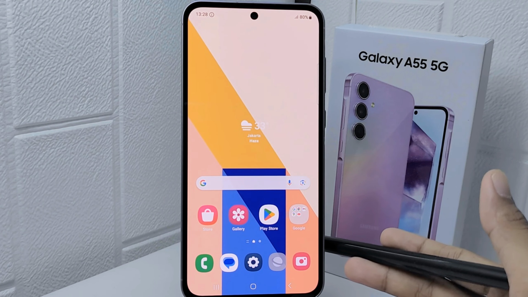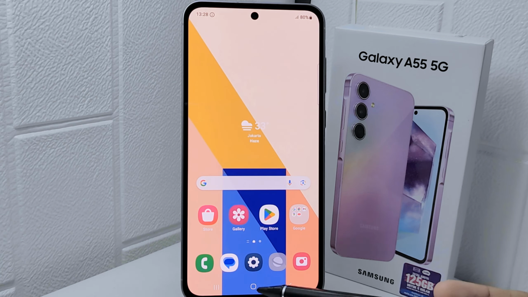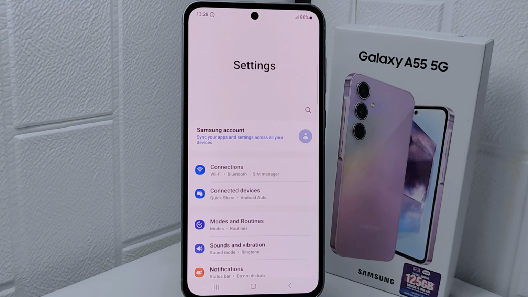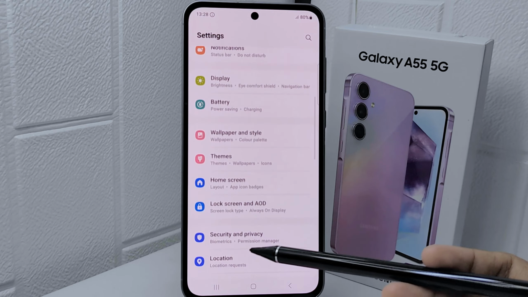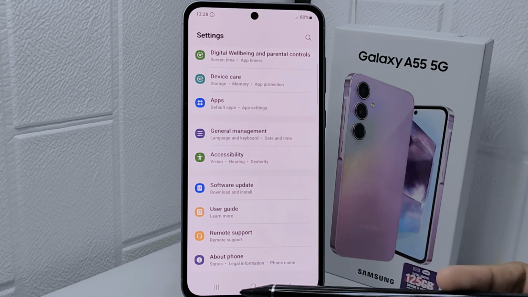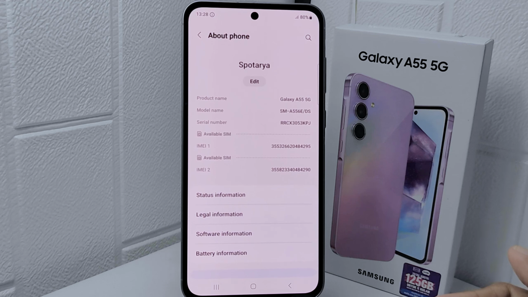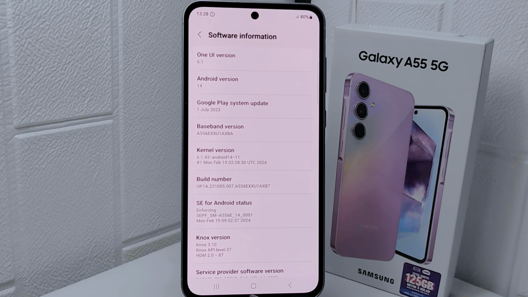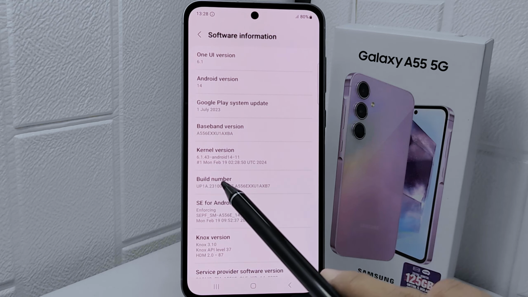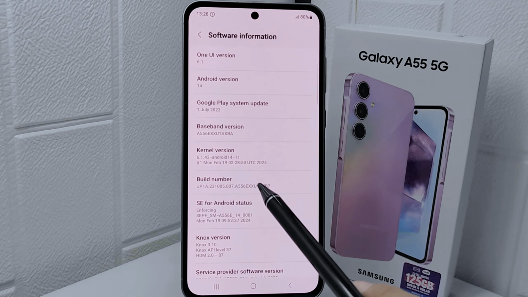Okay, first things first, enter the settings menu on your device. Next, scroll down the page and select the About phone option. Now tap on Software information. After that, look for the Build number menu and tap on it 7 times.